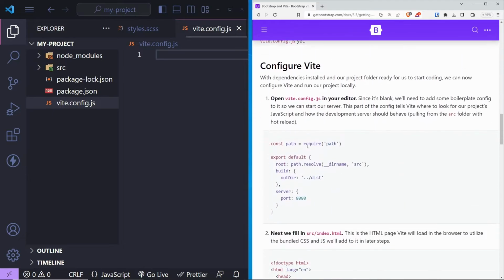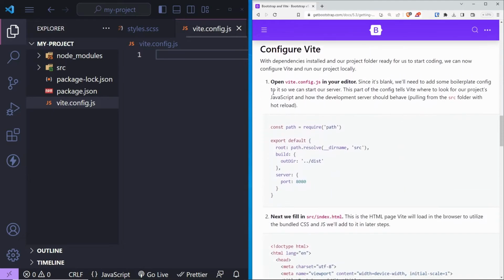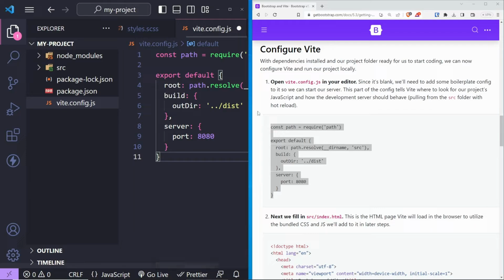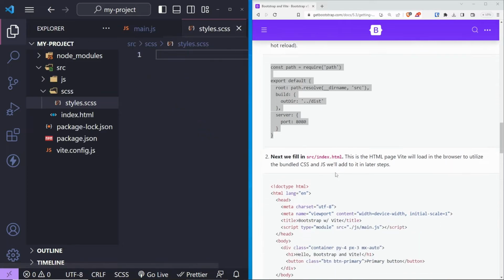Okay, let's configure our Vite. So we need to open vite.config.js that we just created and paste the following code. It's the same code here. It's kind of hard to see because I've zoomed in quite a bit, but it's the same code that I'm pasting. Save it and close this.